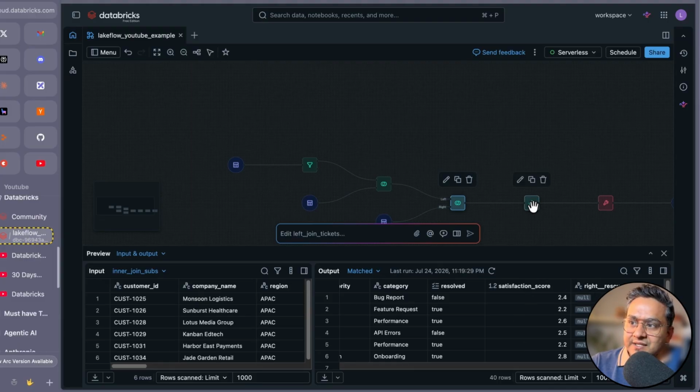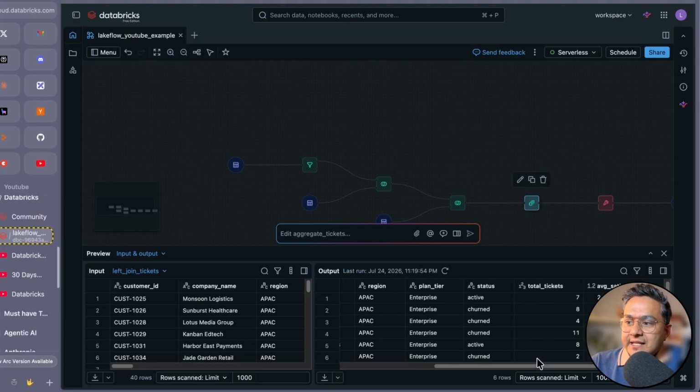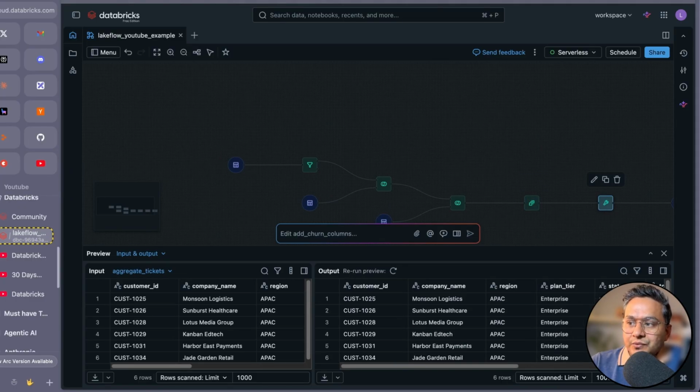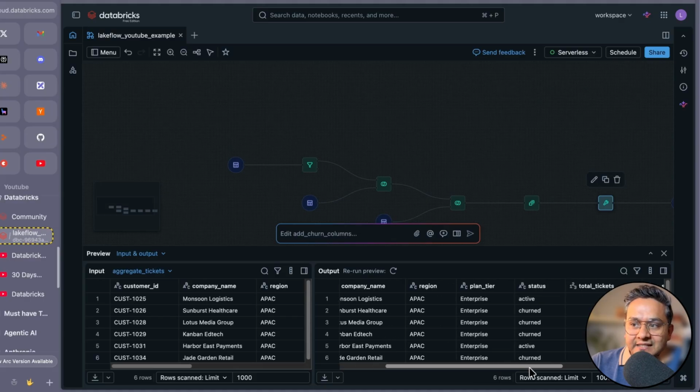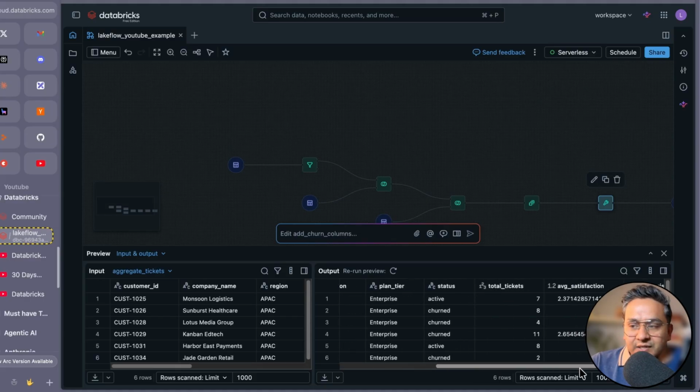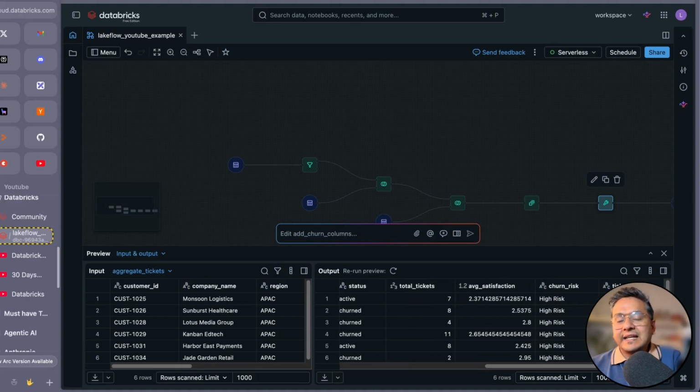And now I have this last one where I want to create the columns, and now you can see here it says average satisfaction, status, and all sorts of things. And at the end, I have this last column where it says the status, active, churned, and what is the total tickets and so on. I can already see the final output from this Canvas UI itself.